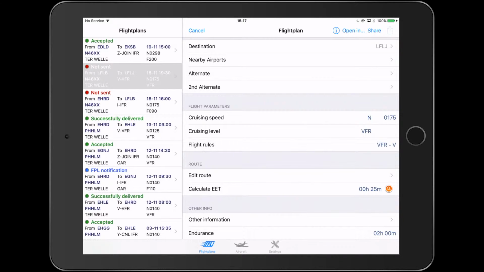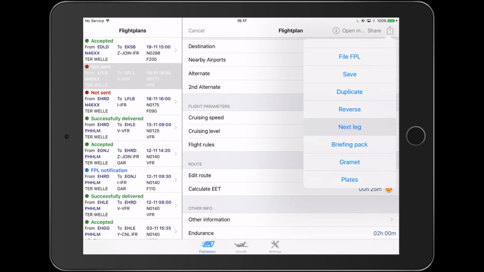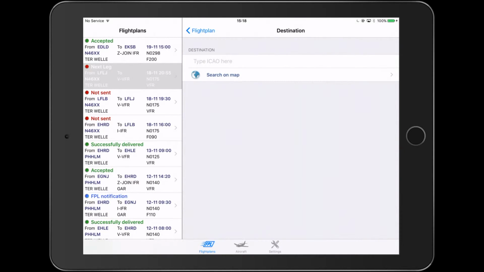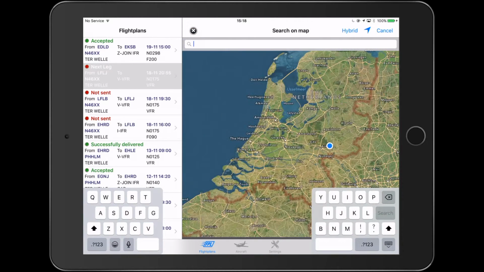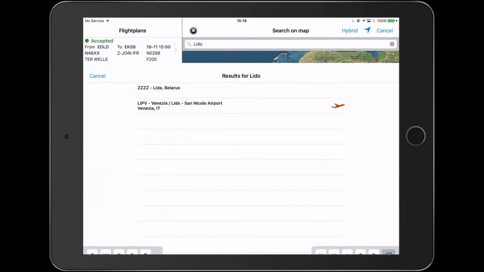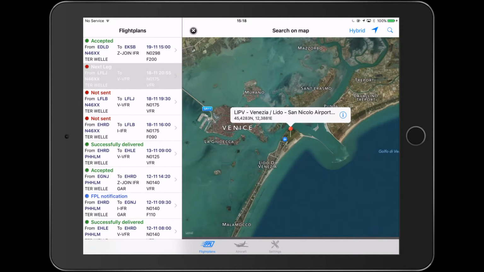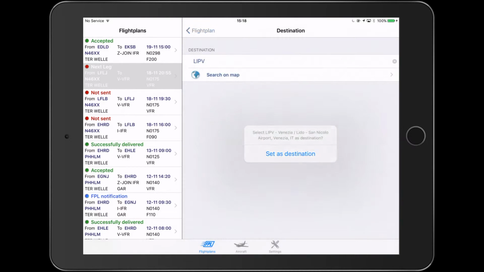Then the next day I would like to go from Courchevel, next leg, tomorrow in the morning at 8 UTC, 9 o'clock in the morning. I would like to go to Lido. I don't know the ICAO code, so I'll just put in here Lido, and it has here Venezia, Lido, San Nicolo Airport, Lima, India, Papa, Victor. I select that one, looks like the correct one, set that as my destination.